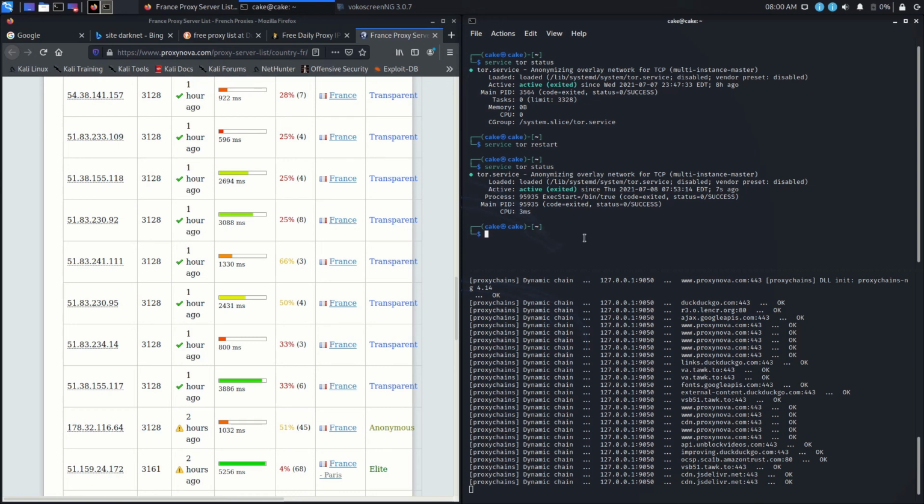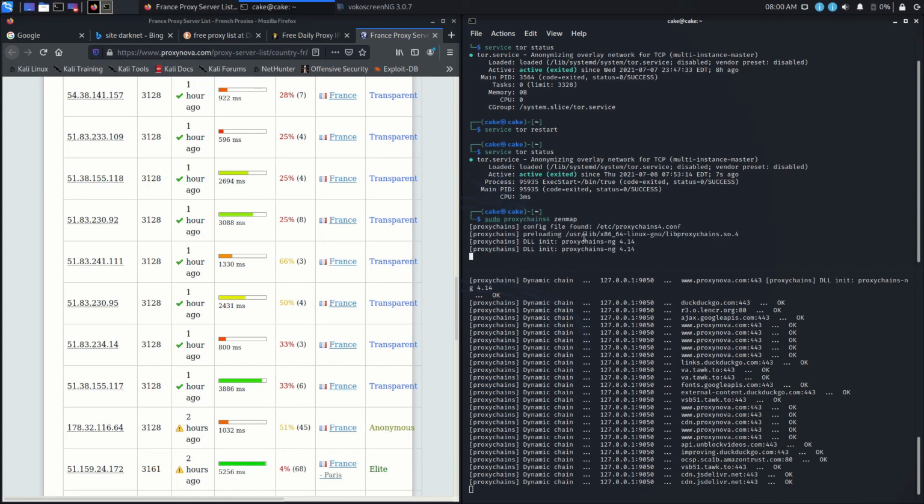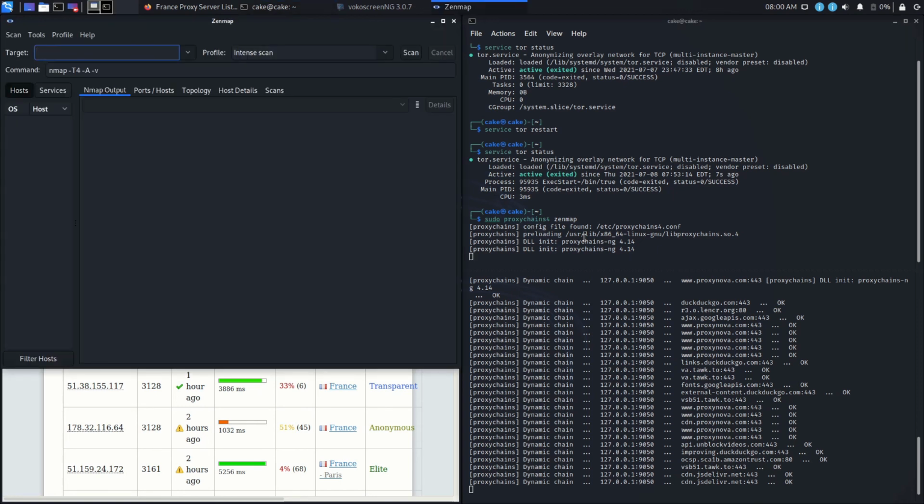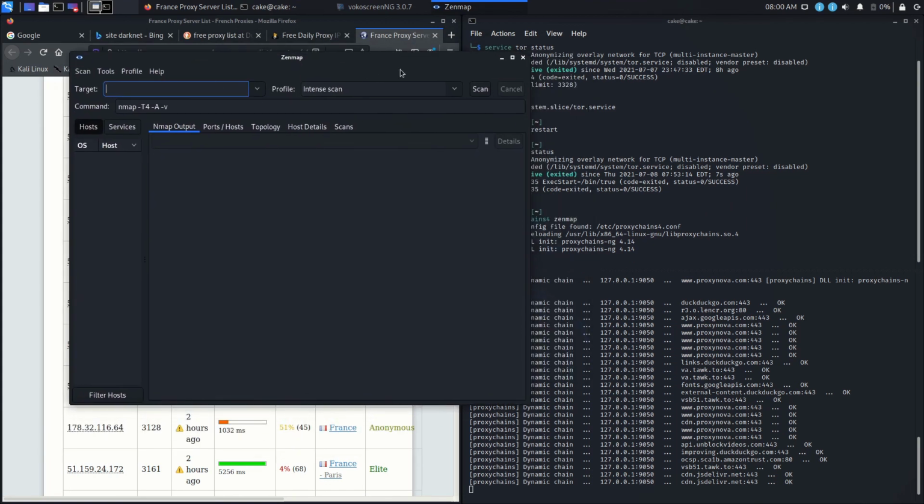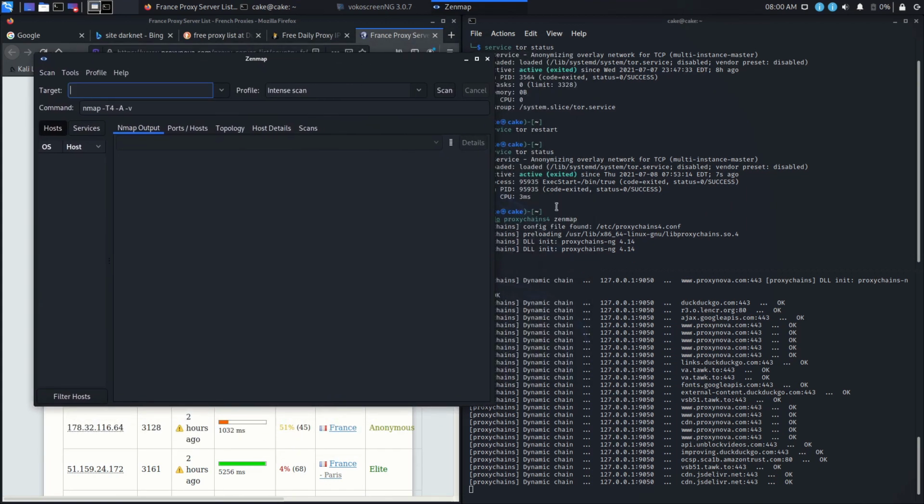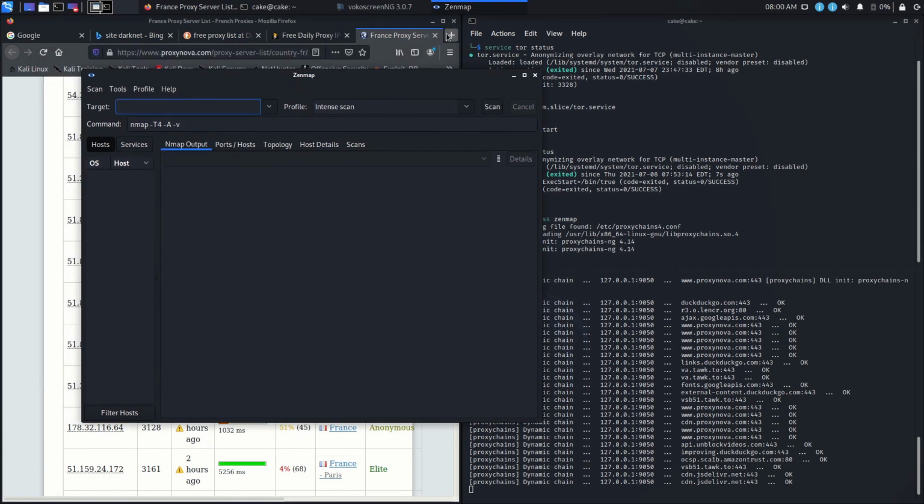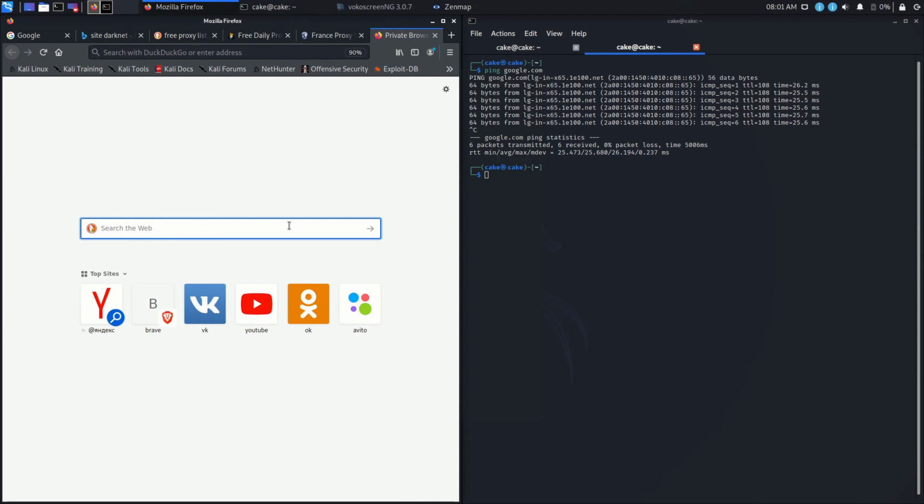So let me start with sudo, because I think this might require sudo permission. Sudo proxychains4, as usual, remember, proxychains4, not just proxychain. Sudo proxychains4 zenmap. Hit enter, and probably that should ask me. Okay, it didn't ask me for my sudo password, and so this is actually going to run through my Proxychains.